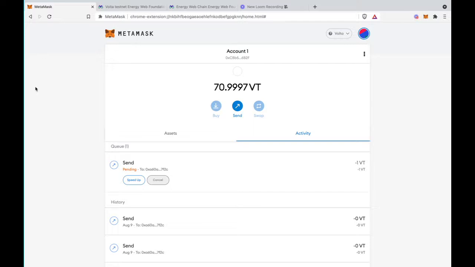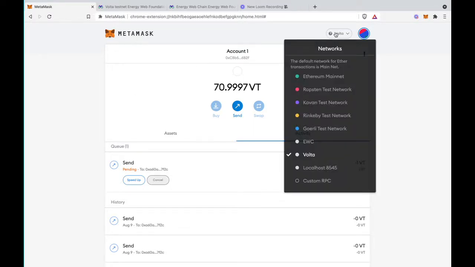For this example, I'm on the Volta testnet. This is EnergyWeb's test environment, but the steps would be the same if you're on the mainnet. We would just be using EnergyWeb tokens instead of Volta tokens. So here in my MetaMask, you can see I'm connected to the Volta network.